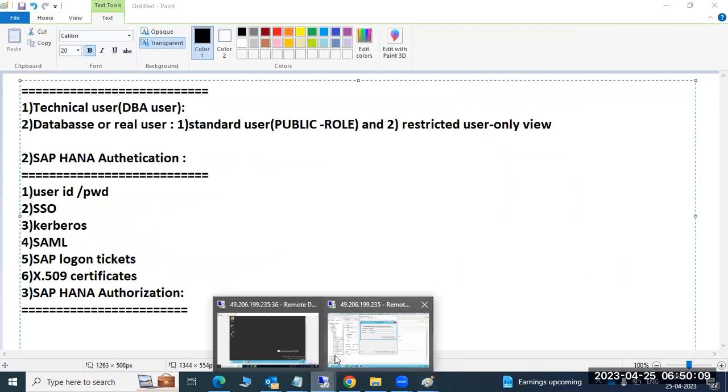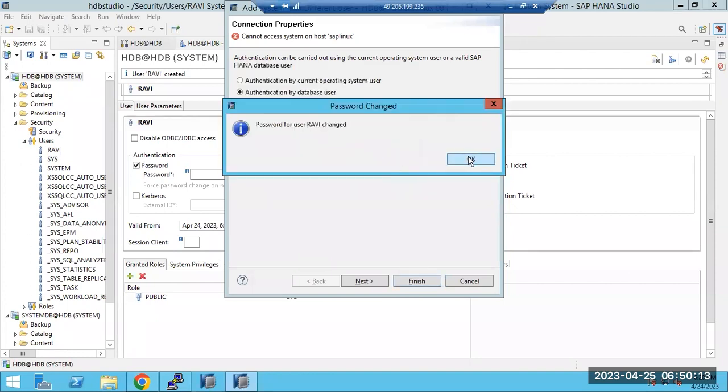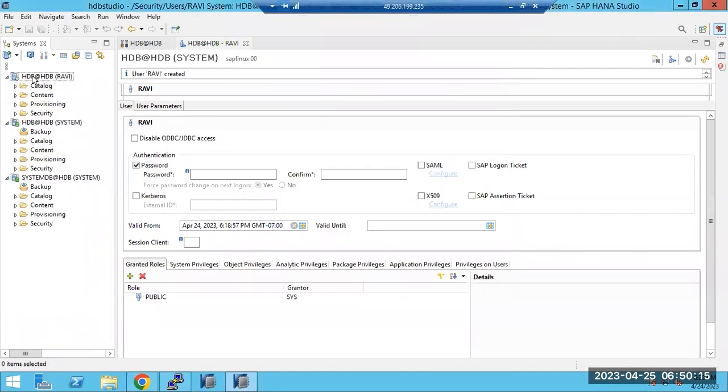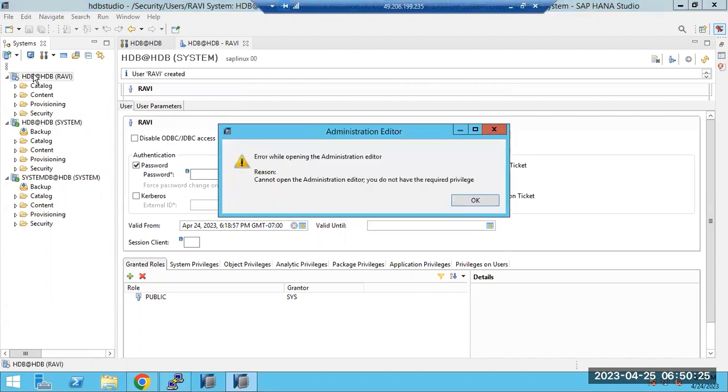Same as I authenticated now, my user password is changed. Now I have created my own user and logged in with my user. Okay, I will double click it here. Why? Because I want to open the administration prompt. Am I opening it here? No, right? Why? Because you cannot open the administrator editor.